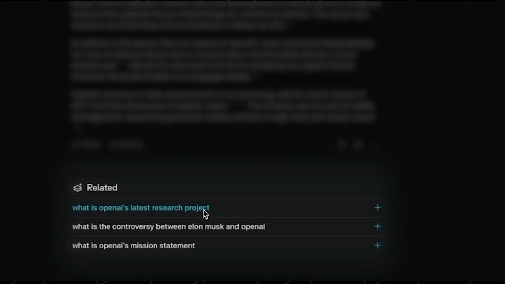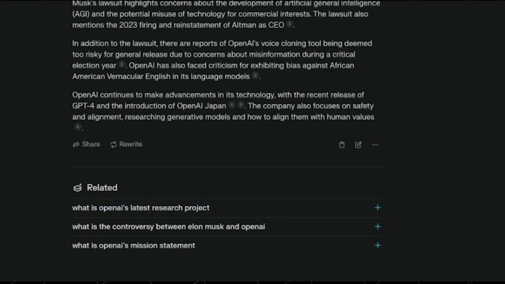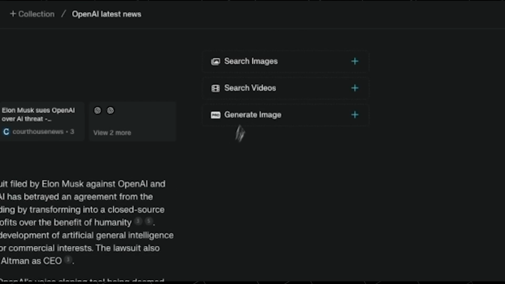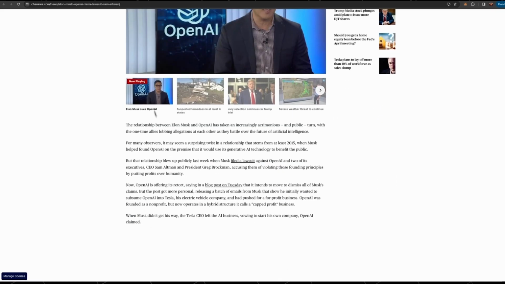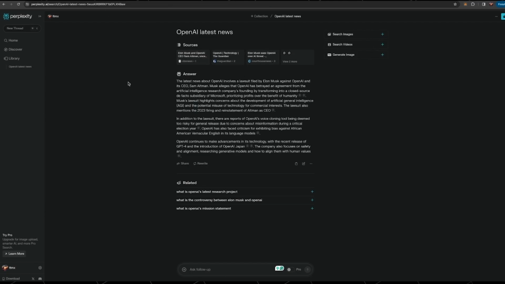You can see related, so it has a similarity with how Google search is, just quite the same. And you can search images, videos, generate image. So you can click on this, it takes you to the actual link, and you can continue reading from there. So it provides a quick result. You get your research result very fast, well summarized, and if you want to read more, you can also click any of this. Let's go back, or let's ask a different question.